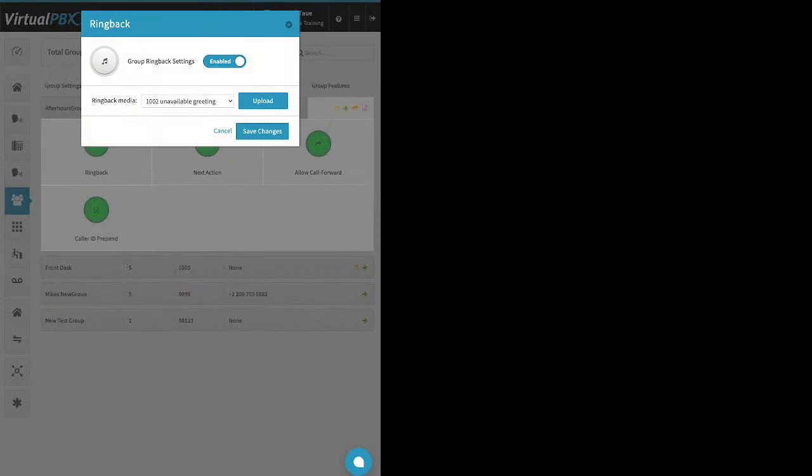First is ring back. So call comes into a group, gets sent to your group members, right? When their phones start to ring, that ringing sound is piped back to the inbound caller. That's the ring back. If you don't want that ringing sound to play, you can choose to enable this feature and then upload your own media file, right? .wav, .mp3 recorded in mono under 1 megabyte. So instead of ringing, they'll hear whatever media file you have selected here.